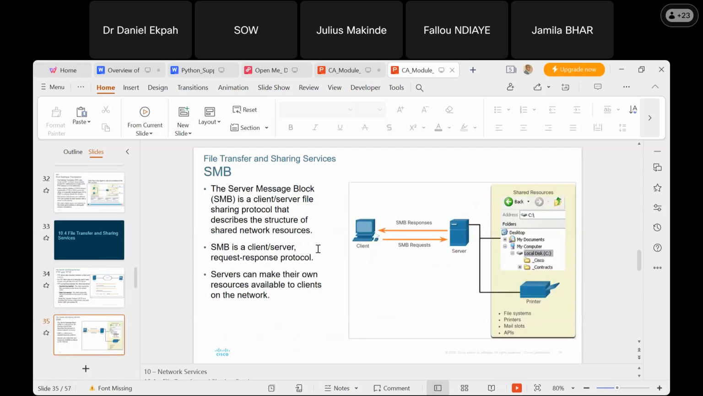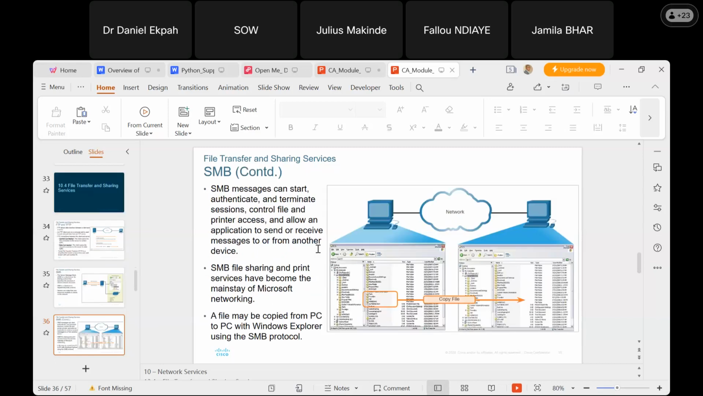And then we have the Server Message Block, which is SMB. It's a client-server file sharing protocol that describes the structure of shared network resources. SMB is a client-server request-response protocol. The servers can make their own resources available to clients on the network.